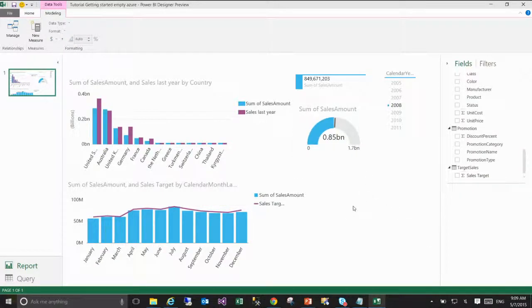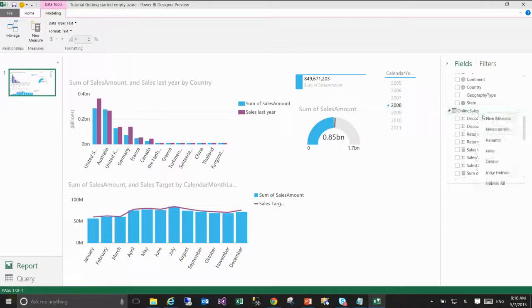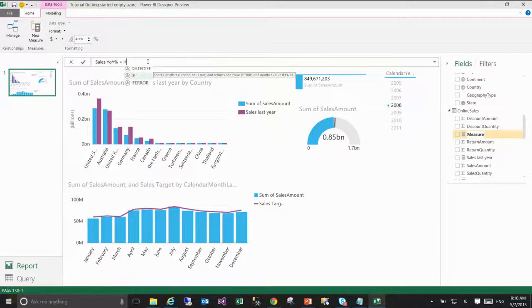So I can see this. So I want to add the last measure that I want to add, and that is sum of sales year-over-year growth, right? So sales year-over-year percentage. Again, I can start typing sum of sales amount, and you see it only starts suggesting the things that are good, so it suggests the other measures. I'm going to divide the sum of sales amount minus the sales amount from last year by the sum of sales amount. And it's going to give me a percentage.